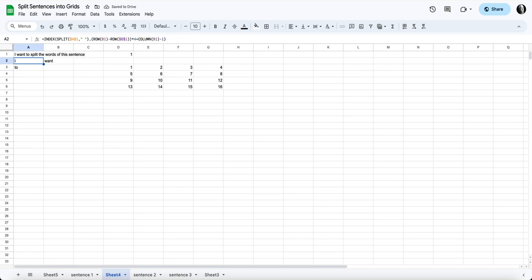We get our I, and then we had set this up to be 4, the formula I'm using, so I should be able to come across, I want to split. Yep, so that's actually working for me. Let me undo that.